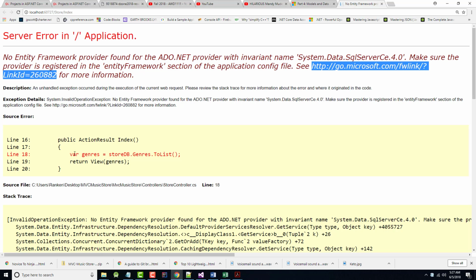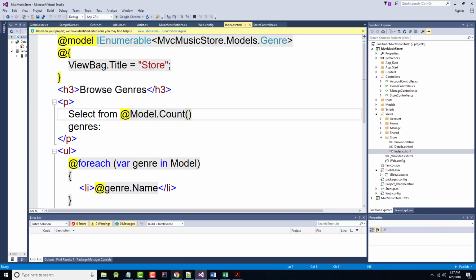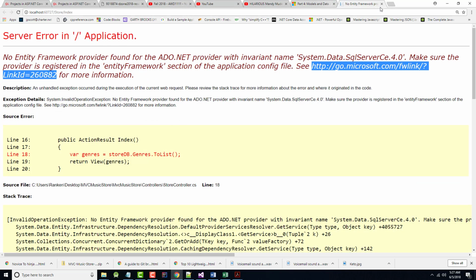Now this is a different error, I believe, from the one I got yesterday, but that was the line where I got the error. So, let's see if I can possibly debug this. My goodness, I hope I can.